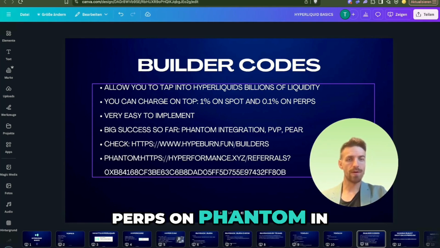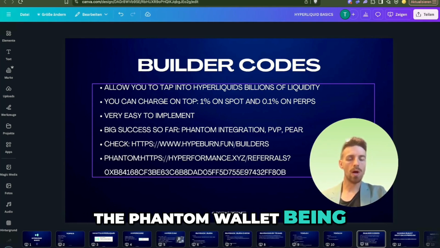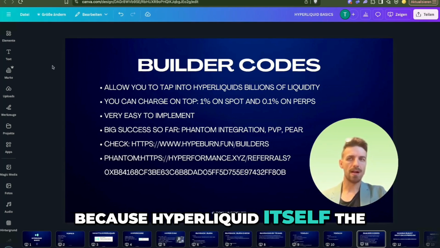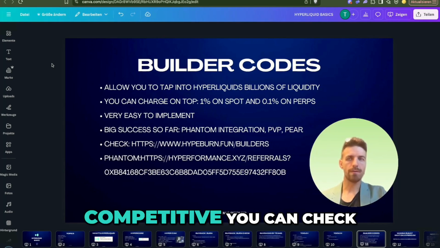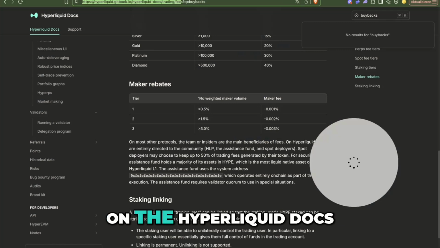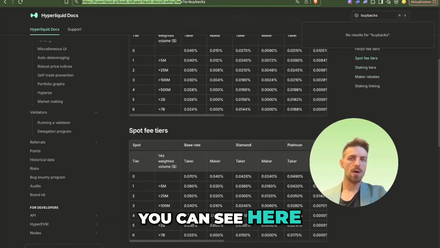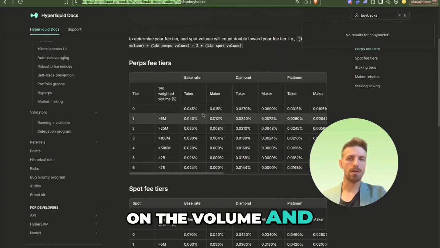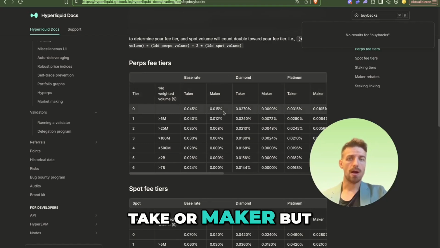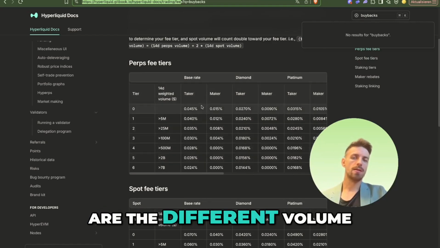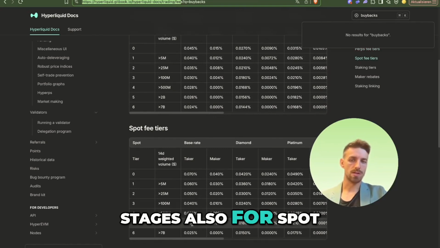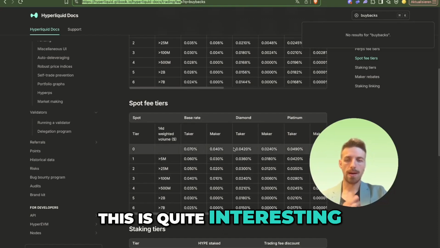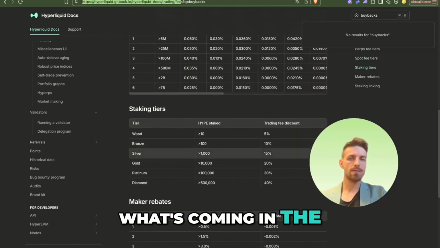0.05%, so they didn't even max out the fees they could charge. And this leads to trading perps in the Phantom wallet being one of the cheapest ways to trade perps, because Hyperliquid itself, the fees are also quite competitive. You can check on the Hyperliquid docs. You can see here what you pay for perps. Now, of course, depending on the volume and, of course, if you're a taker or a maker. But you can see here the different volume stages also for spot. And yeah, this is quite interesting to see.